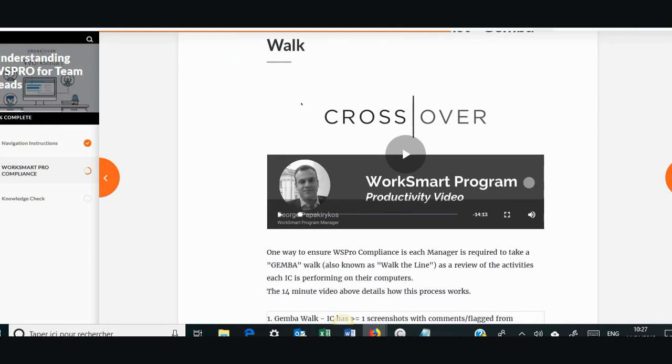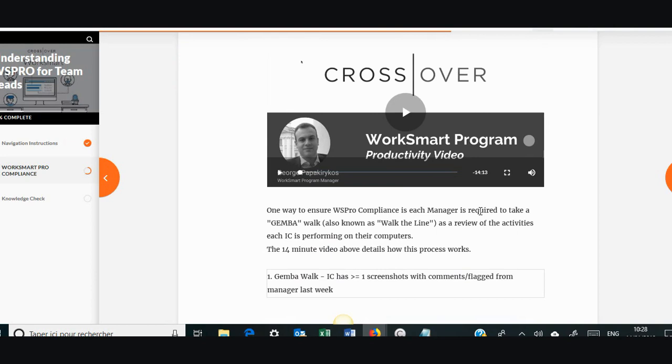Gemba walk, that is when you're being audited. So if you have not been using your time productively, it's basically one of these audits that they do routinely. They randomly pick someone, I'm sure they have some method, and they will go through all their time cards, review their activity, screenshots, anything that's been flagged by management.